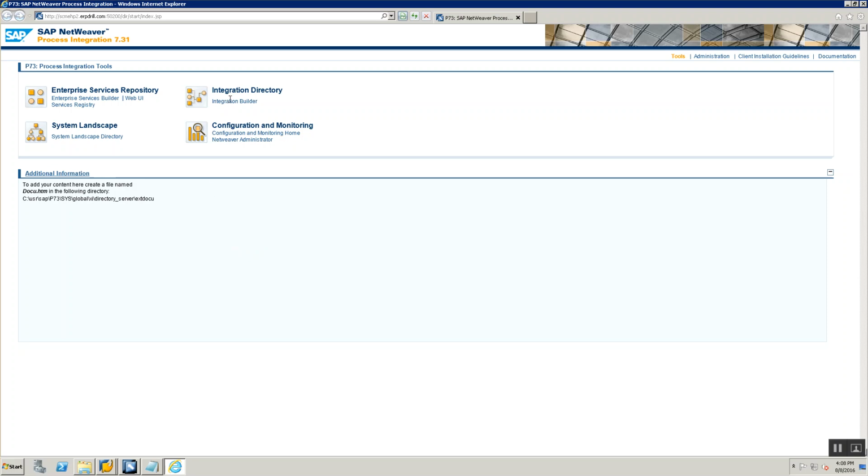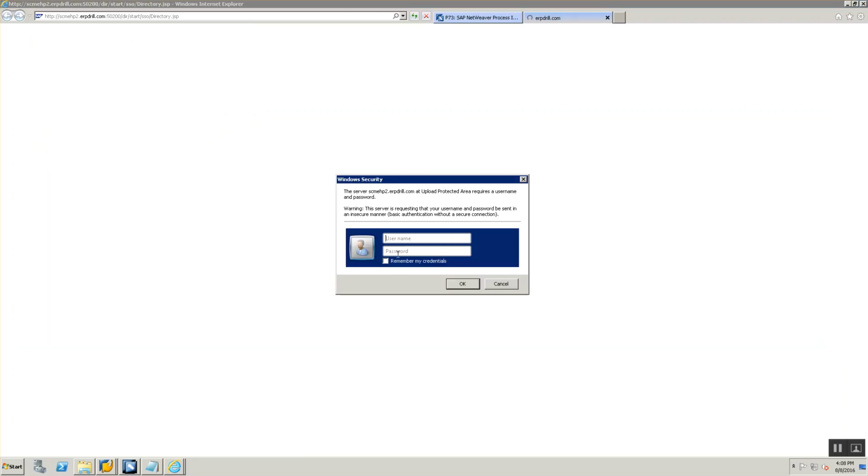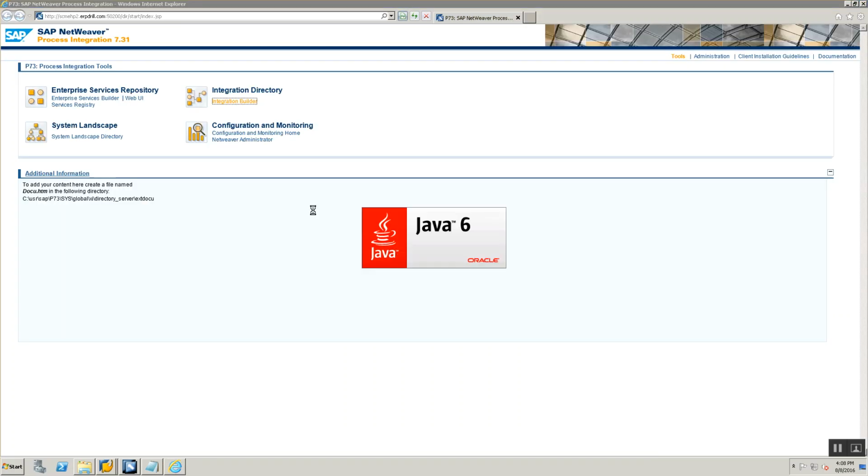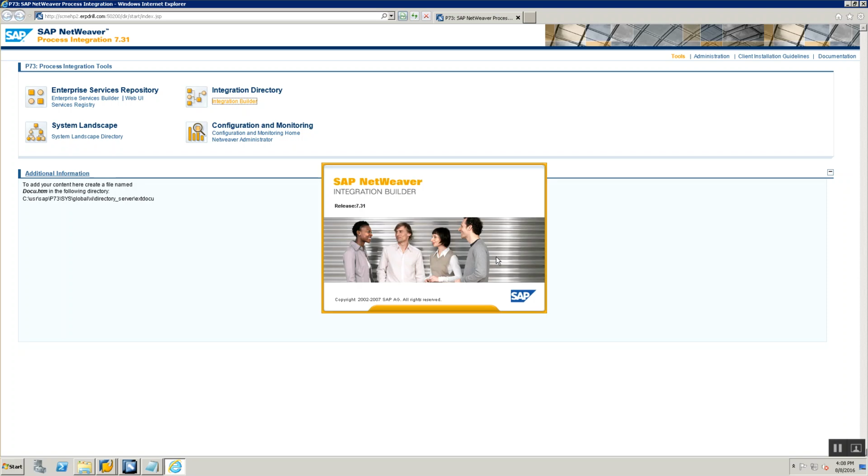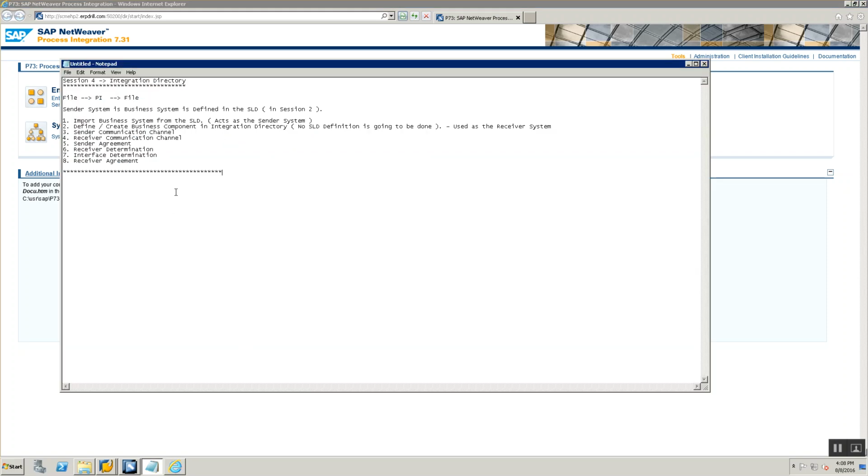And now I need to launch the integration builder for the integration directory. And so I click on this. It's going to ask me for my user. And it's launching it with the Java web start. So let's wait for it to launch. So now, before we go that, how do I organize my objects in the integration directory?